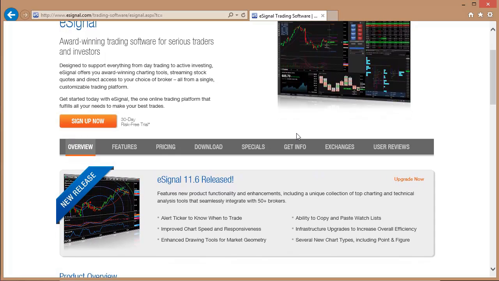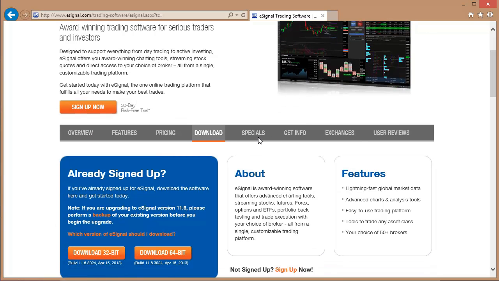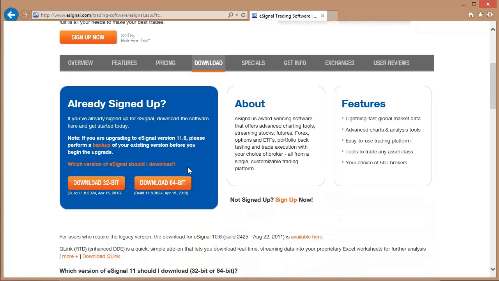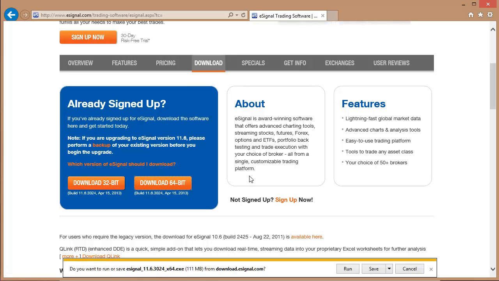Once you have a username and password, move to the Download tab and select from the 32-bit or 64-bit versions of the eSignal software based on your computer and Windows operating system. In this case, I'm using Internet Explorer. Different browsers may operate differently on this next step, but usually you can either just run the software after the download is complete, or you can save it to your hard drive in case you'll ever need to install it again. And you can see right here at the bottom of the screen, it's asking me if I want to run it or save it.